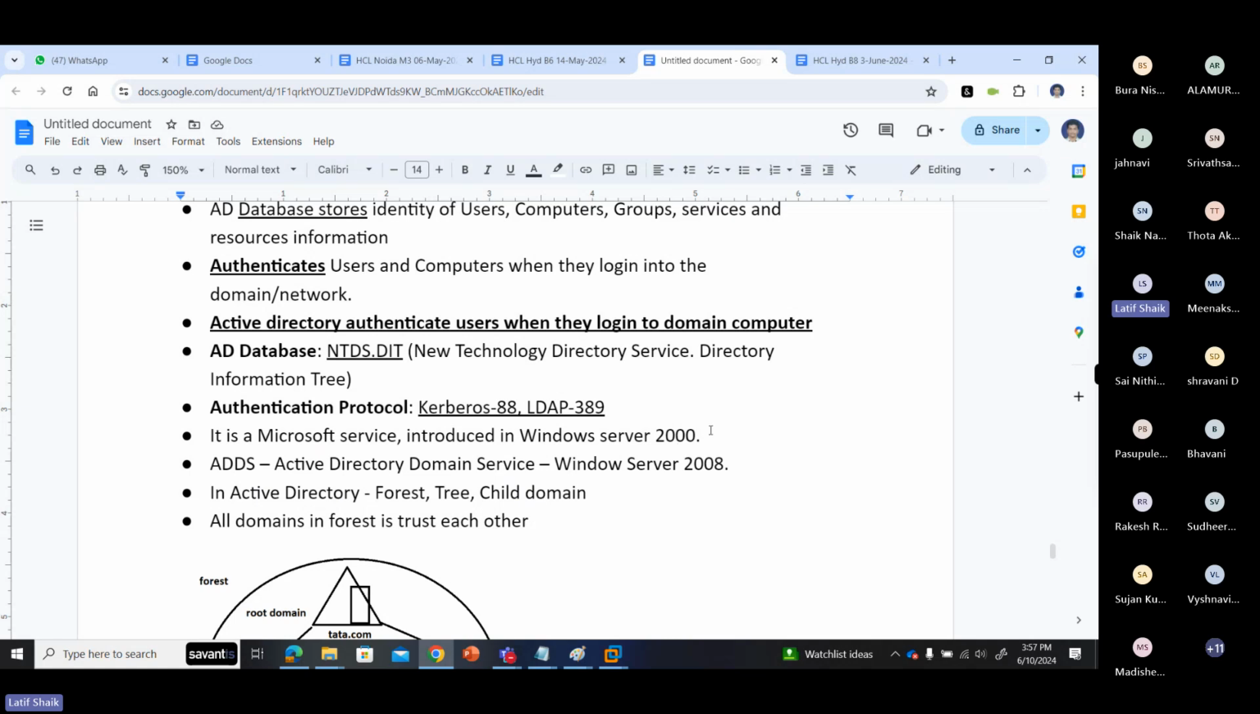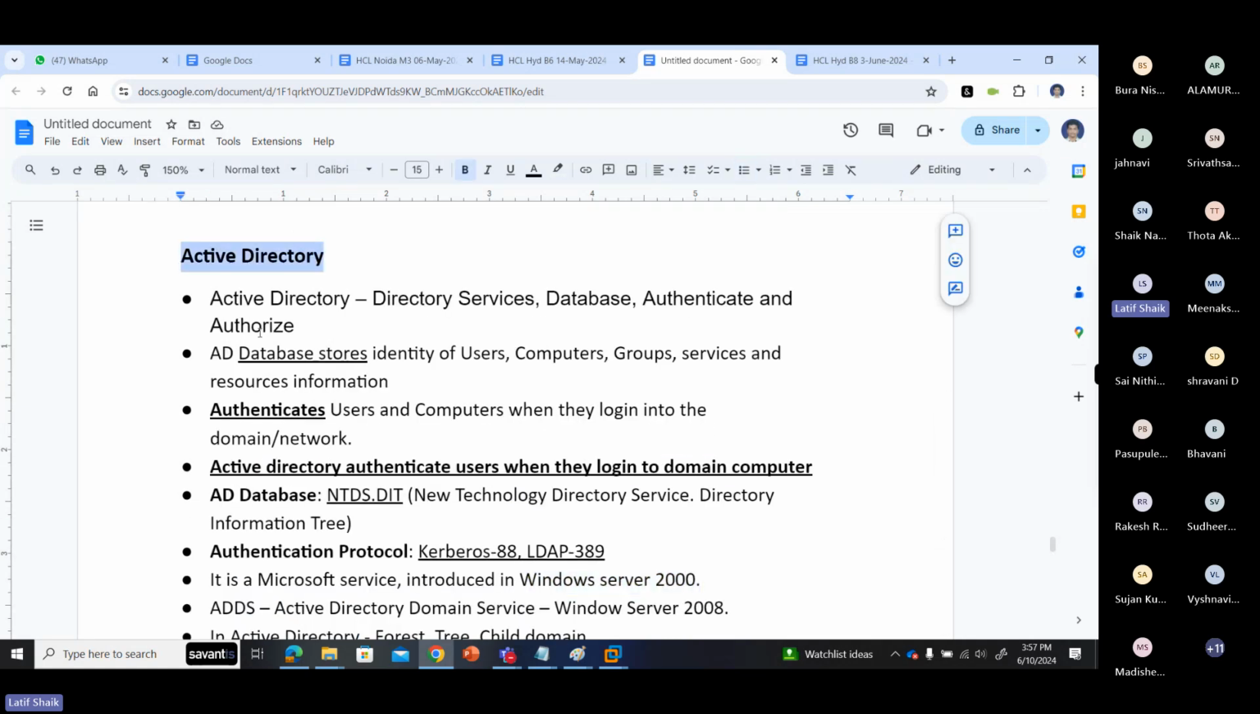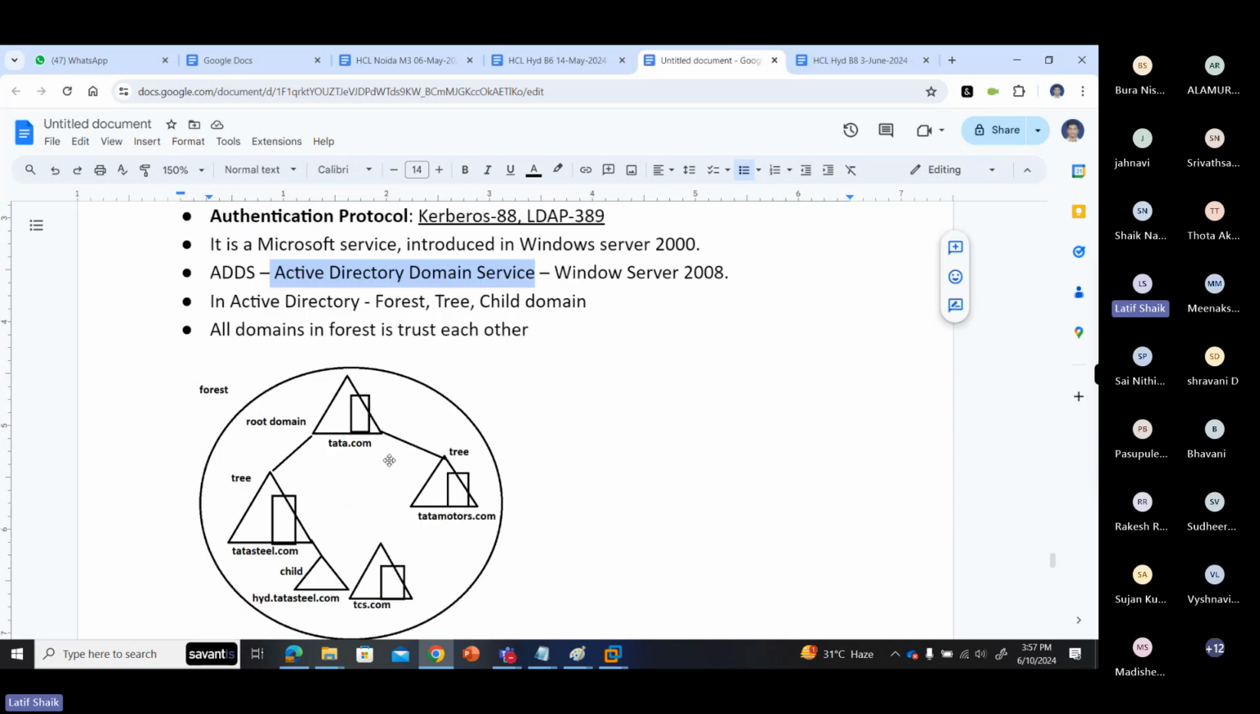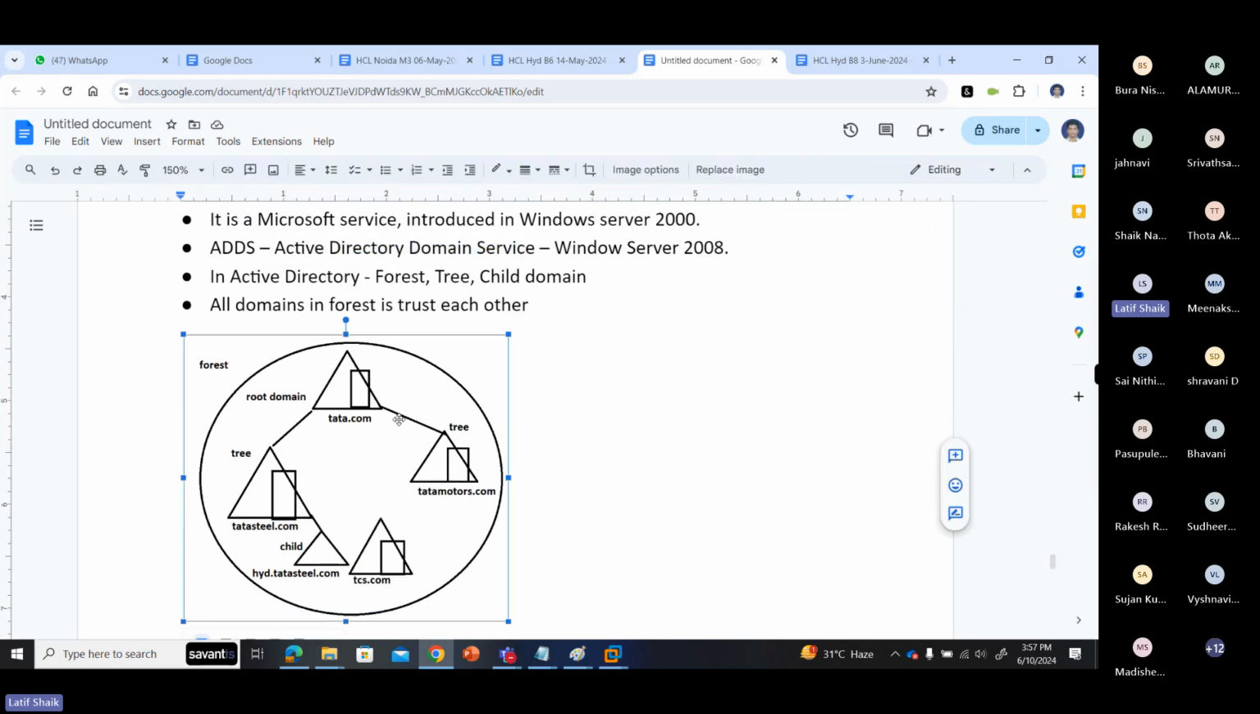But next, in 2000, Active Directory was introduced. And the same Active Directory became Active Directory Domain Services in 2008. Windows Server 2008 onwards, it is Active Directory Domain Services. Because Active Directory has a different architecture, like forest, tree, child domain. This type of architecture is there in Active Directory.